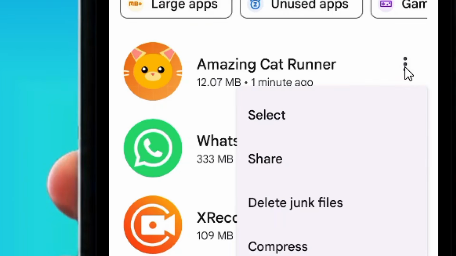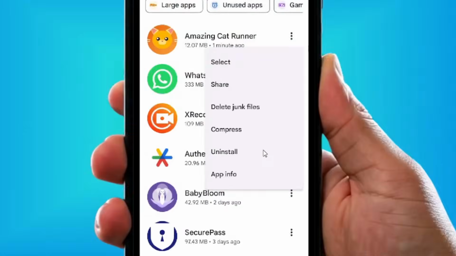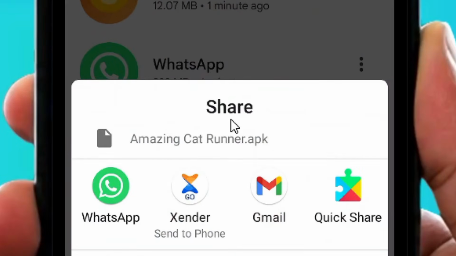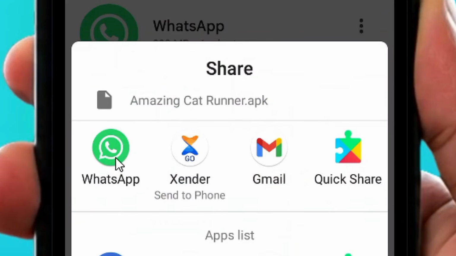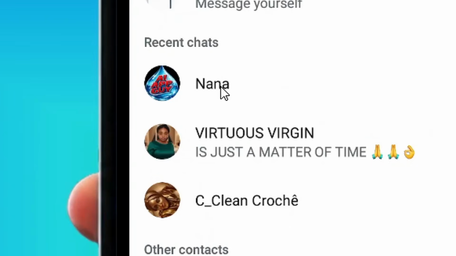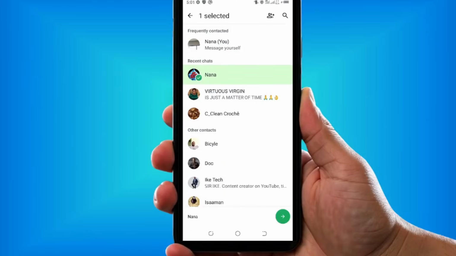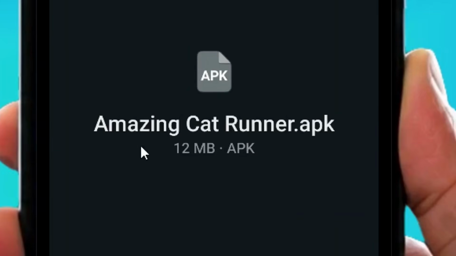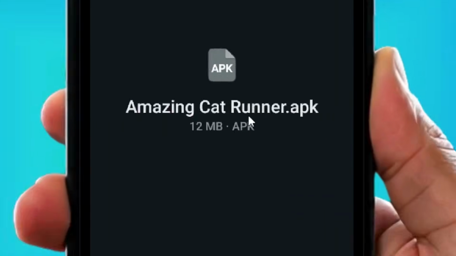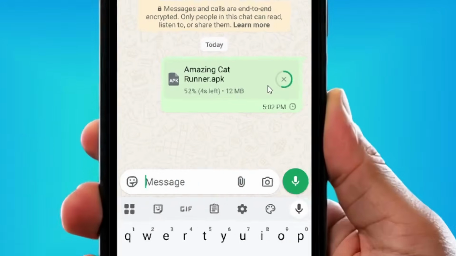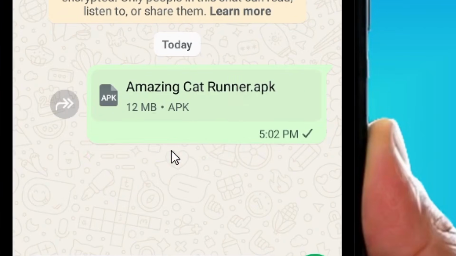Tap on the three dots, and then all these options will show up, and then tap on share. And over here, you can download your APK. To do that, all that you have to do is tap on WhatsApp just like this. And then over here, you see that you have the option to share it to any of your chats. Select one and then tap on send. And that is it. Your APK is going to be downloaded. As you can see, it is downloading the APK right on the phone.